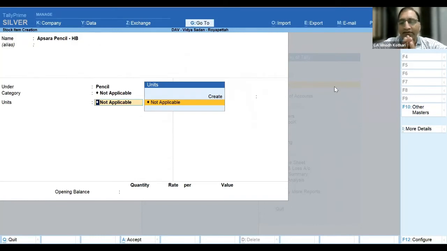So now I will wait here. I will give you 1 minute. Everyone go to the create screen. In the create screen, select stock item. In the stock item, create Apsara pencil HB. Then under it, press Alt C and create pencil. Under primary stock unit, yes, or you don't give anything, that is also okay, and save it. Category we are ignoring. Come to unit and type Y. So I'll give you 1 minute.